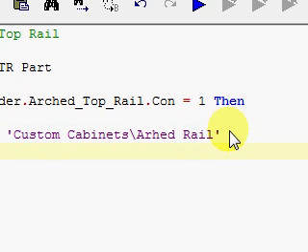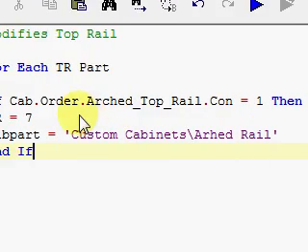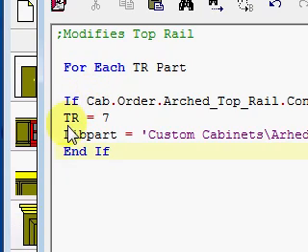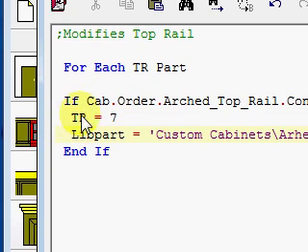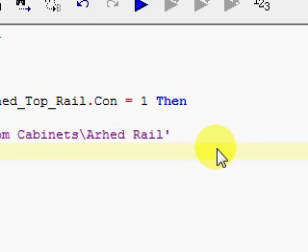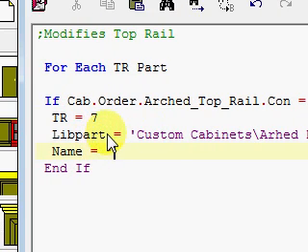Well, we probably want to set a name, and I'll tell you why now. The reason you probably want a name is you're eventually probably going to have several of these UCSs that change the part, and it would be nice that your part label would come out with a name. So we're going to say arch top rail, and that looks good. That should be what we need.